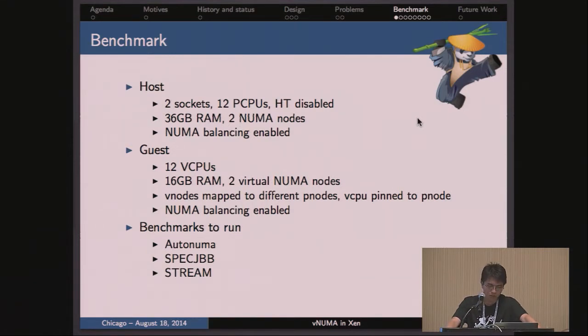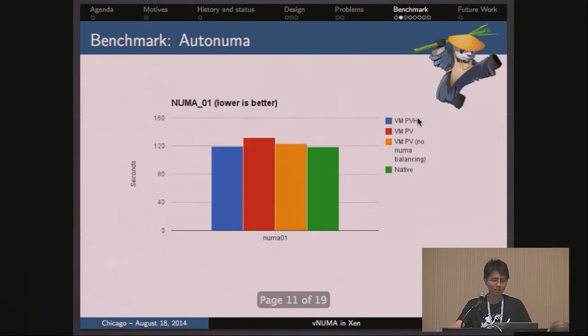So far, I've run 3 benchmarks. One is Autonuma, which is in essence a bunch of threads accessing global or local memories. The other one is SPECJBB, which, well, I don't think I need to introduce anymore. And the last one is Stream, which does some very basic operations to measure memory throughput. And here is the result.